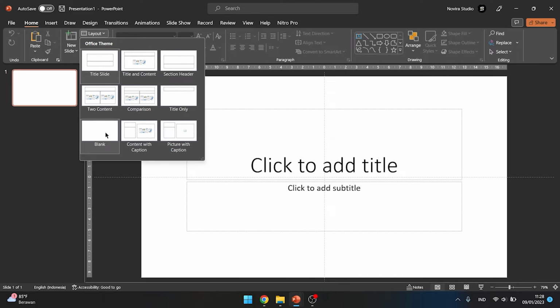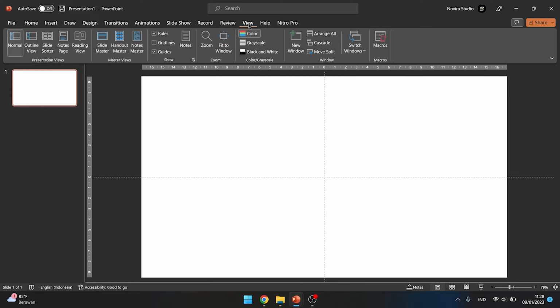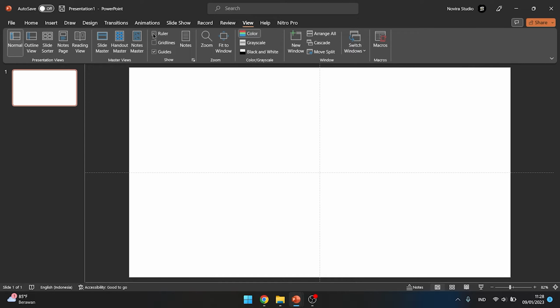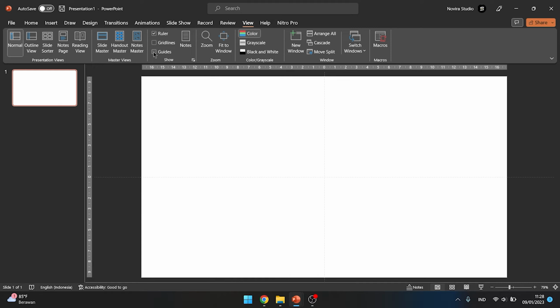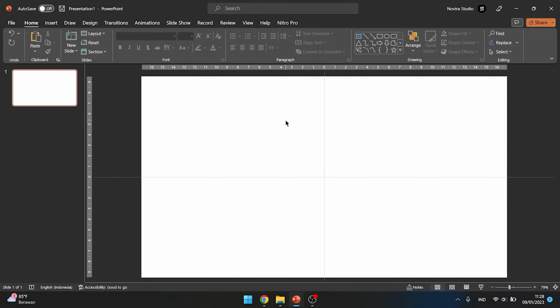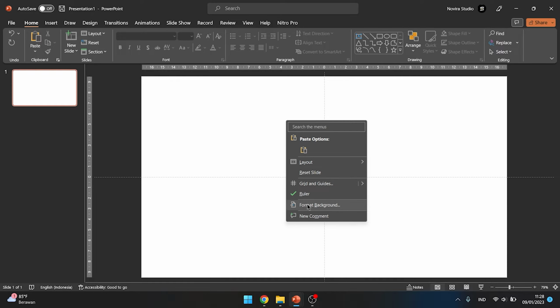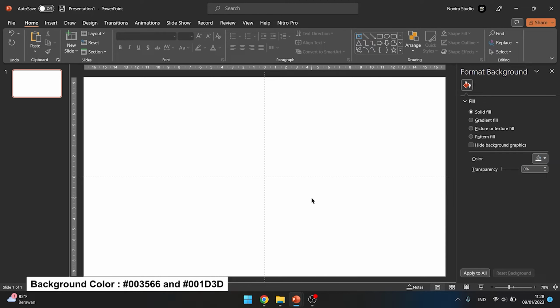First, you must make a blank presentation and choose a blank layout. You can see the video for the steps to create a blank layout. Then right-click on the slide and choose Format Background. In Fill, choose Gradient Fill and Fill Color.